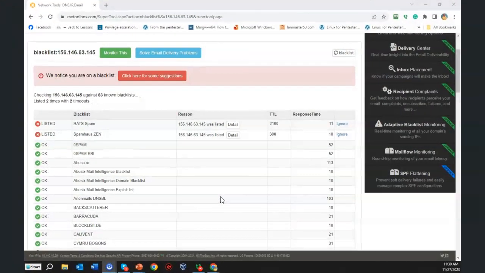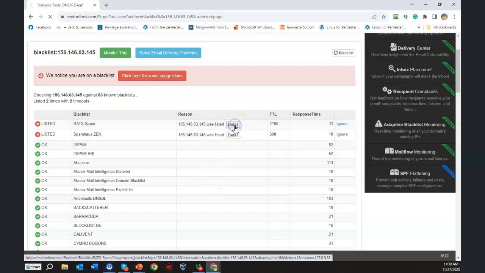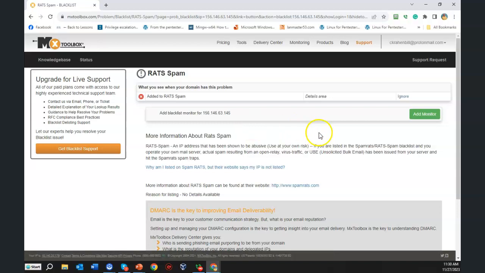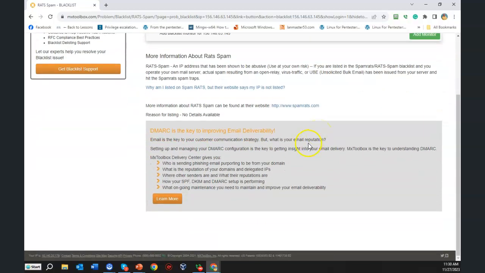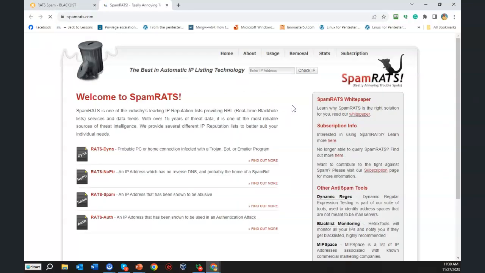So our IP address has been identified as being blacklisted. So what do we want to do next? Well, we have to contact the provider of this blacklist, and we need to get removed. Now to do this, we're going to have to go over here to details. And from here, we're going to have to read the instructions, and we're going to have to go to the website for this particular blacklisting service. This is called spamrats.com.